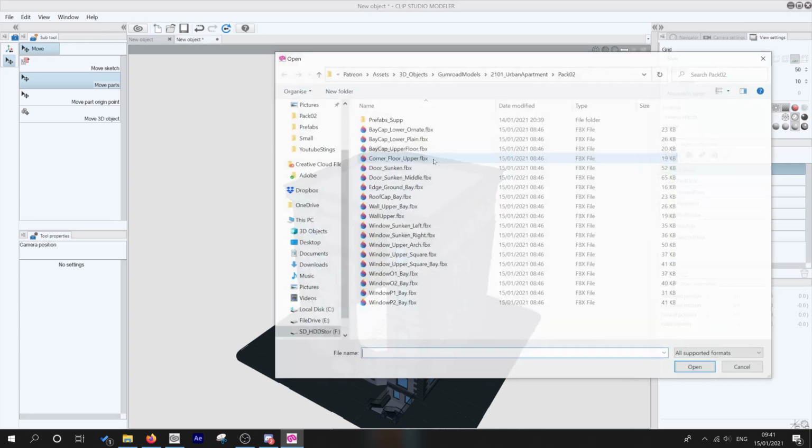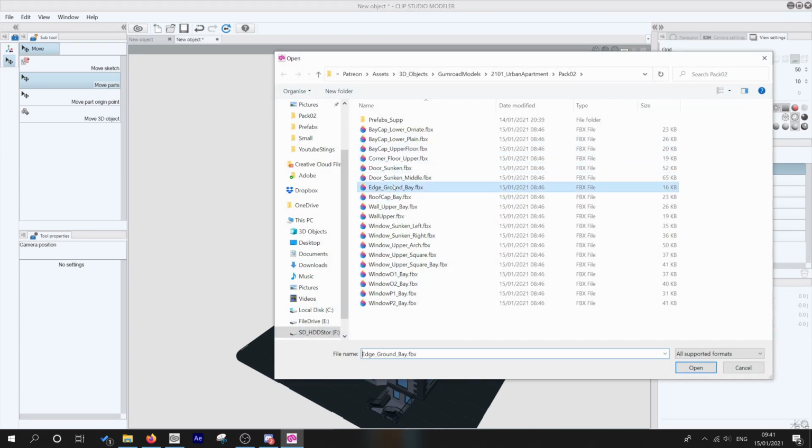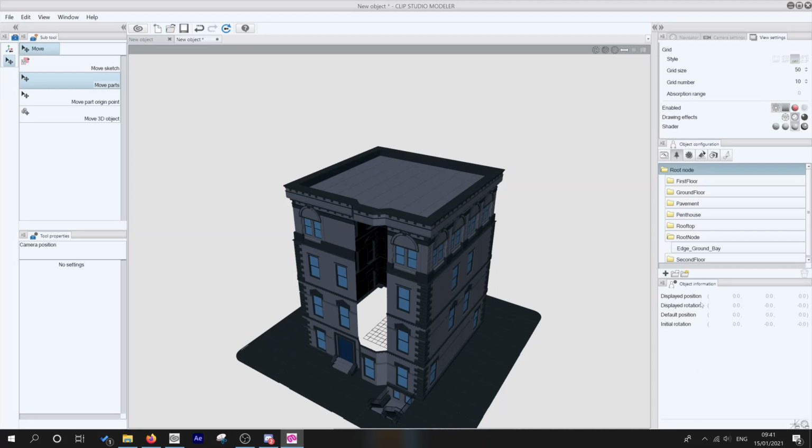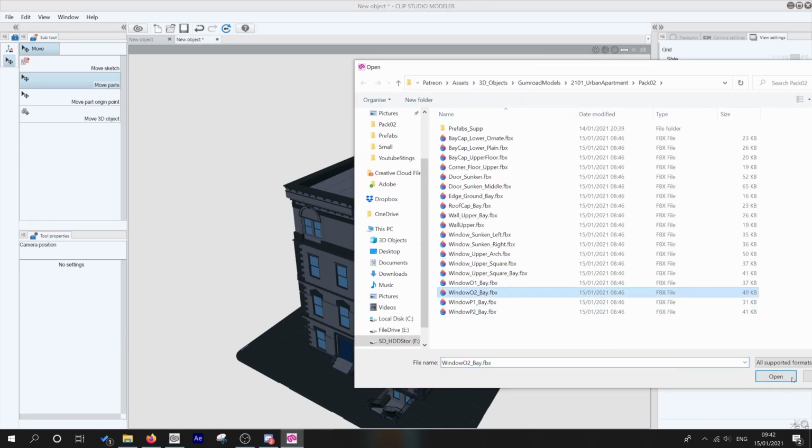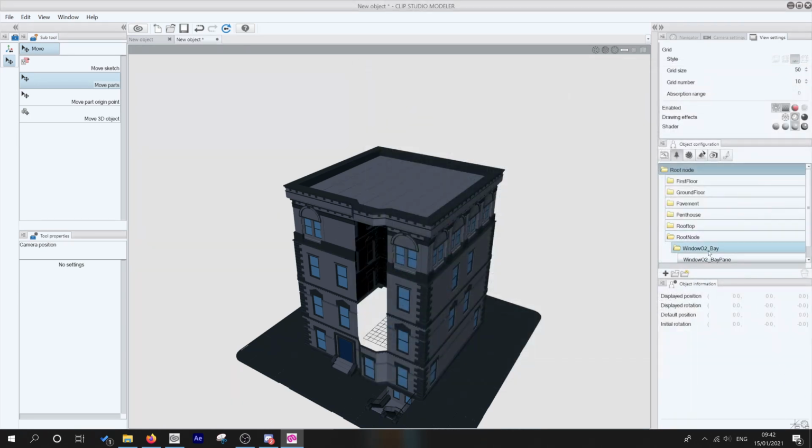We'll also bring in the edge ground bay, and we'll move that 650 forward, and we'll move that into the pavement folder. Again, deleting that root node, and we'll do that with the remaining one. So we've got an ornate bay 2, which we will need to bring forward 650 and up 400. Move that into the first floor.